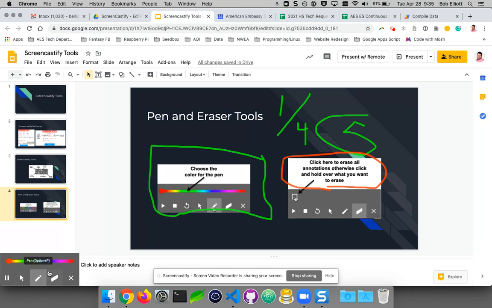I can also go through and erase certain portions. When I go to the eraser, it's only going to erase the annotations that I make. So if you've got a document, like a Google presentation, it's not going to erase the things that are behind it. It's only going to erase the things from within Screencastify that you've done.